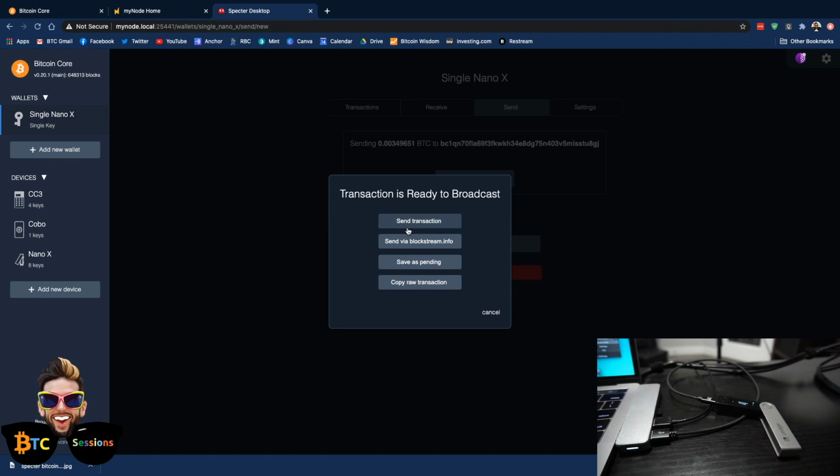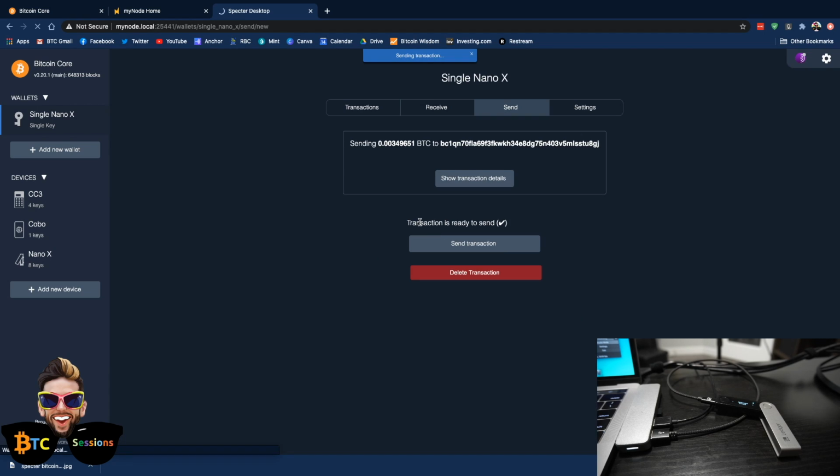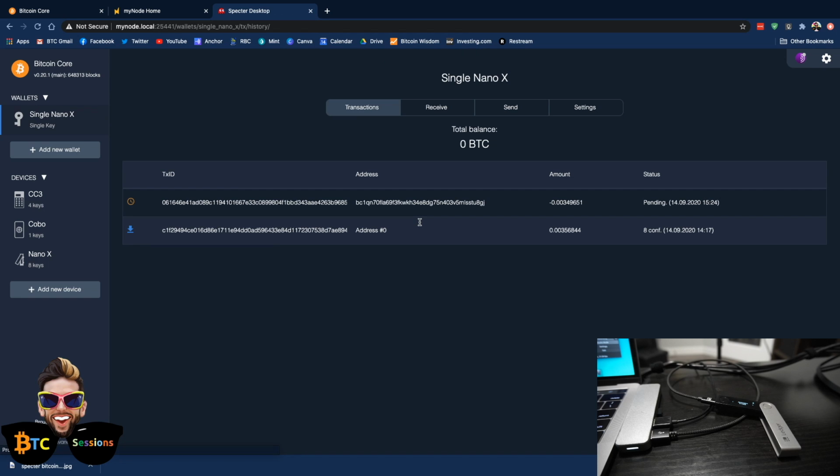Okay, transaction is ready to broadcast. So we can go ahead, we can save it as pending if we want to do it later. We could copy the transaction data. I'm just going to go ahead and hit send. Okay, and we can see it has gone out. And I will just double check on Blue Wallet here to see if there's an incoming.